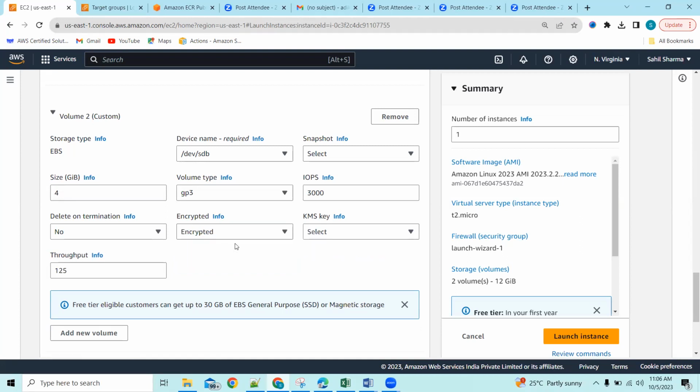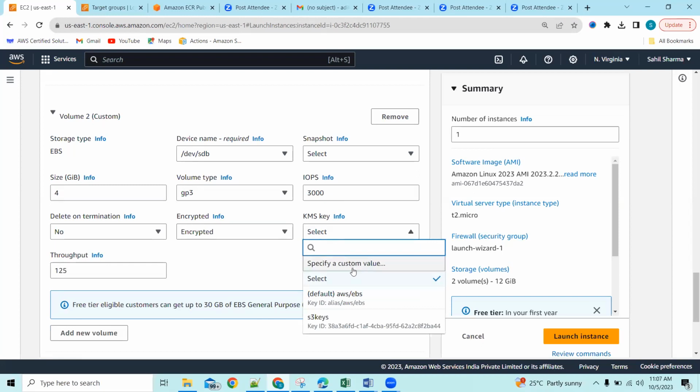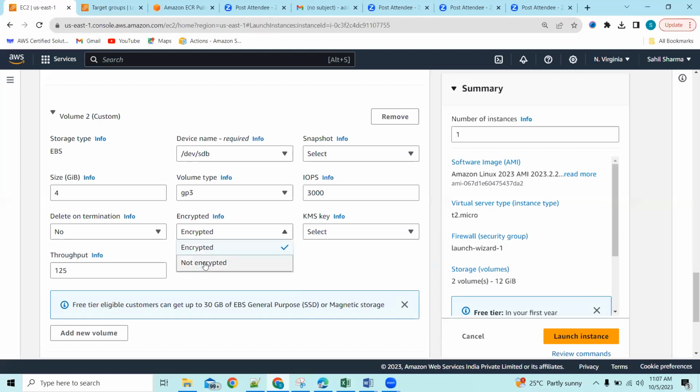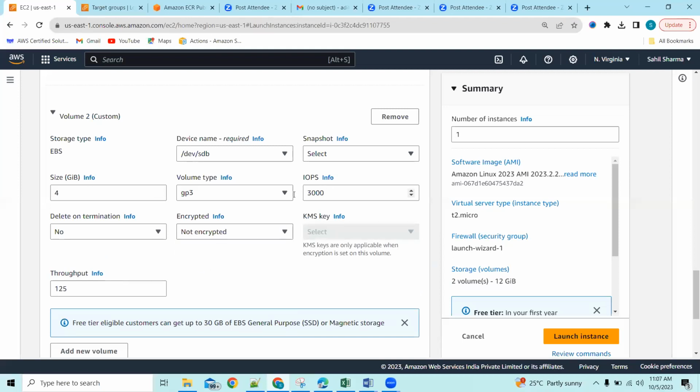But if you are encrypting, you should have your keys. Yesterday we created S3 keys, right? If you want, we can use those keys for KMS encryption. So how does it encrypt? It encrypts using KMS. That's the most advanced option AWS has given. Now, delete on termination, you have given no.